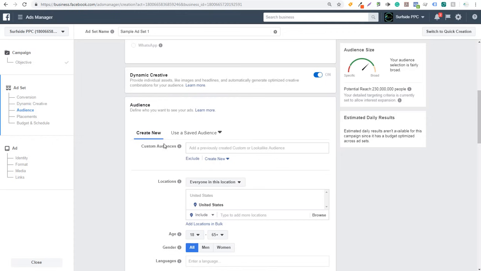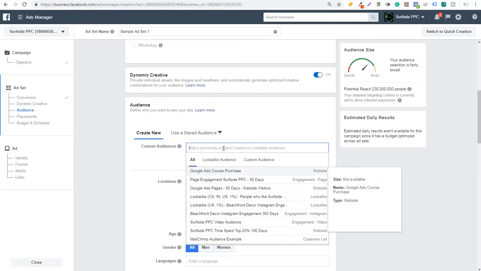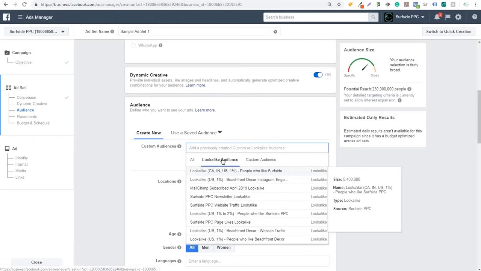Under custom audiences, these are going to be some of the audiences based on a customer file, people who have visited your website, people who have engaged with your page. So if we click here, it's going to say add a previously created custom or lookalike audience. Lookalike audiences, I'm going to create a separate video for, but essentially what they are is you can reach people who look alike one of your customer audiences. They're also similar to what are known as similar audiences in Google Ads.